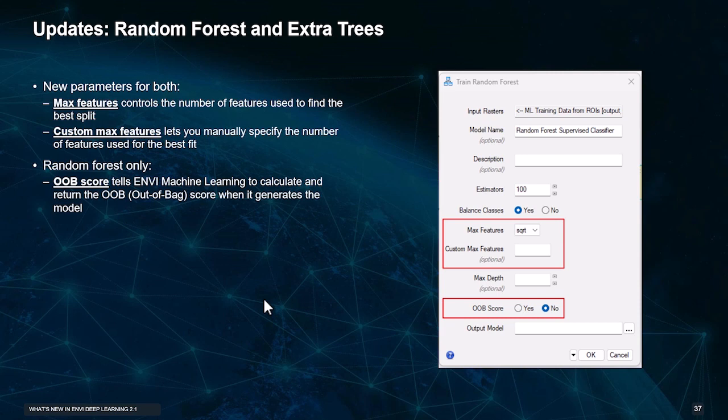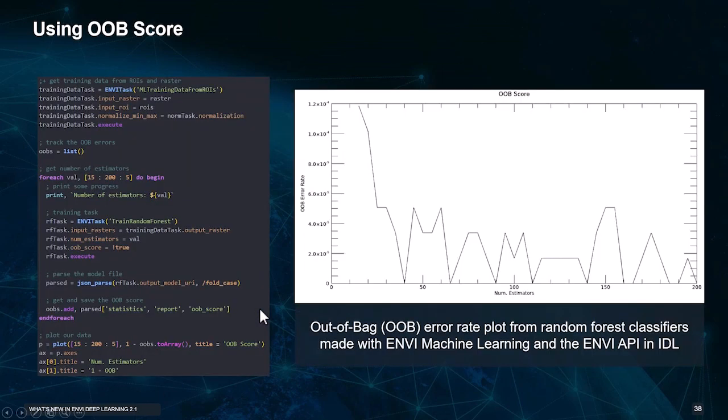So if you check the box for OOB score, the JSON file that's generated with the machine learning model will actually contain the value of OOB, which you can use in a little IDL script to adjust the number of estimators and maybe change the controls for max features to generate an out of bag error rate plot looking something like this. So if you're interested in this, feel free to send me an email and I can send you the little script that I had put together to use as a starting point. So this is one of the ways that you might use out of bag.